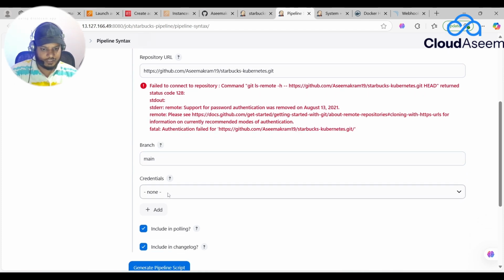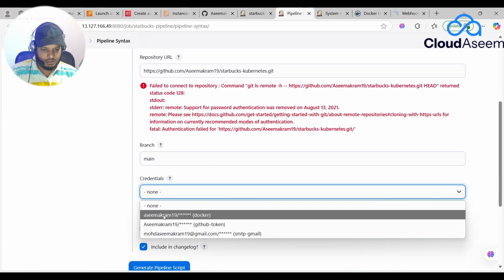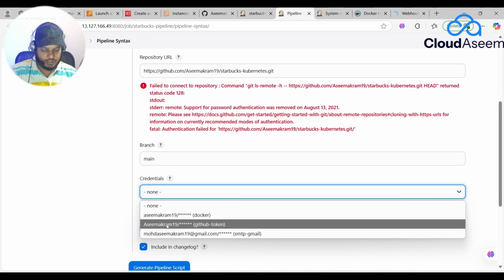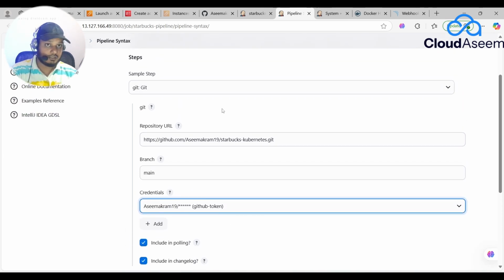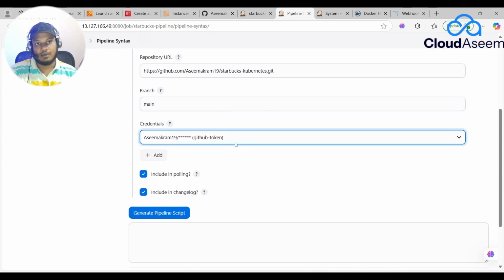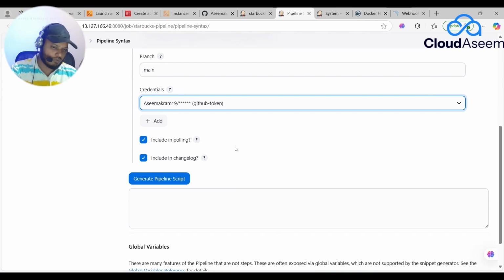Now authentication has failed. Now I'm going to check off this GitHub token, so it should validate. Now it's saying, see, the error has been resolved. That means the token has been validated and it has given authentication between GitHub and our Jenkins server, okay.